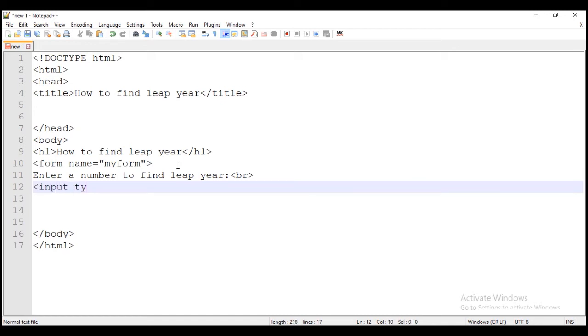Input type is text. After that, let's give an ID to this one to identify this particular text box. So you can give a name to identify this text box. Let me give a year. Okay. After that, let's give one line break. So while designing this text box and all these buttons, you can do as you wish.